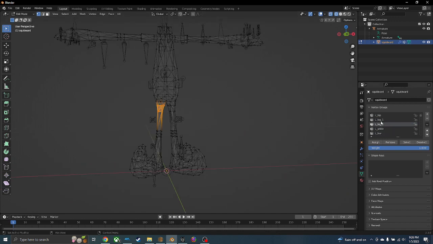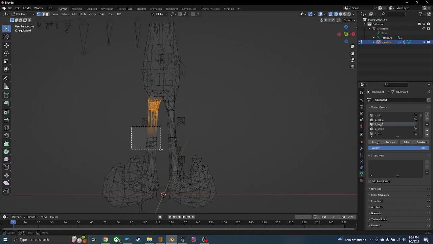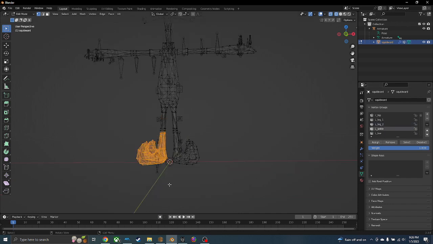L_leg-1. That is the top part of the leg. The second one is the knee part, which is that. And last is ankle. Now, you might notice there's a toe bone. That you don't really need to use. I recommend just rigging to the ankle, because it's so much better. But if you want, you can rig it to the toe. However, it will probably be the same effect as if you rig it to the ankle. So I recommend you just do that instead.